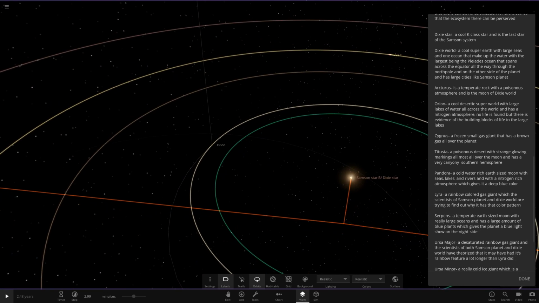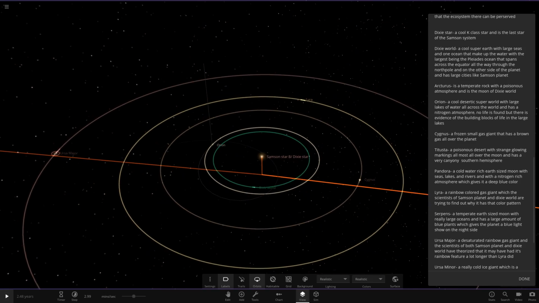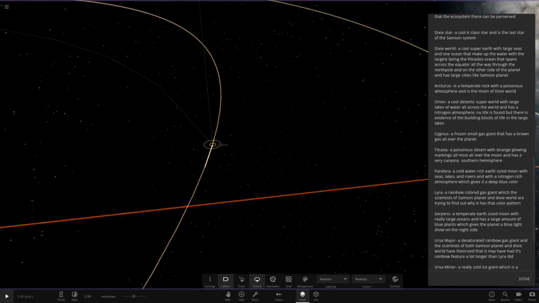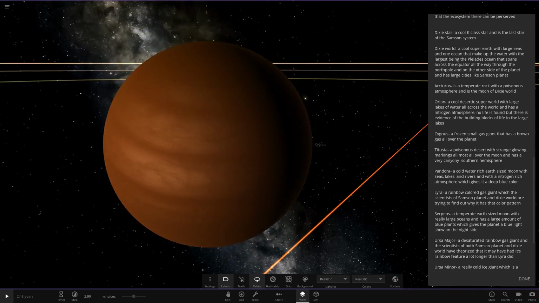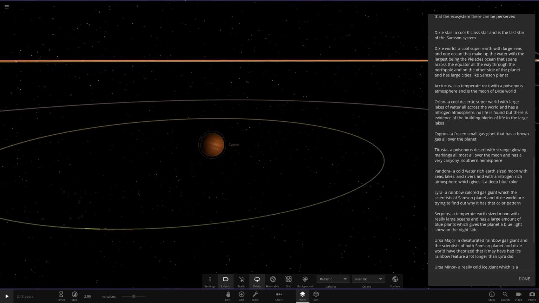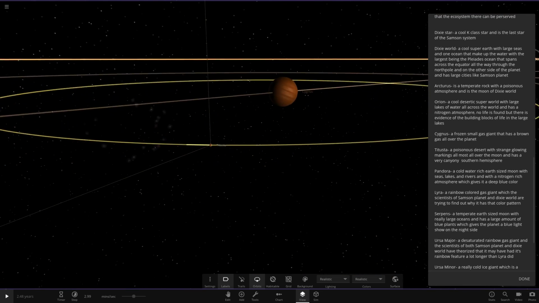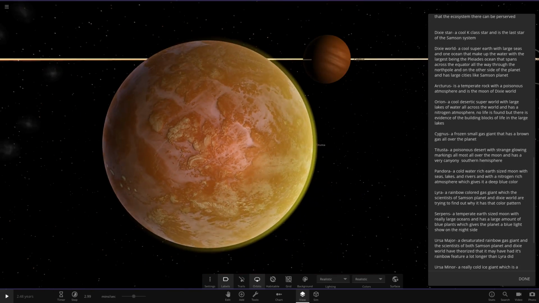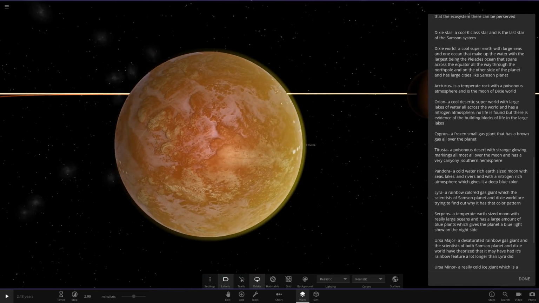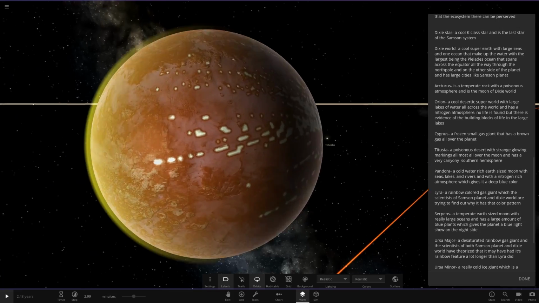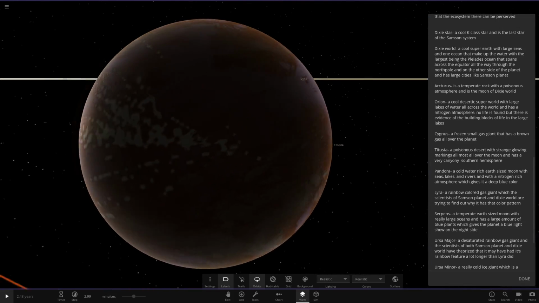Right. Cygnus, a small frozen gas giant. So yeah, it has a full brown gas all over the planet. Okay, so there we go. And also the moon, Tis Sister, a poisonous deadwood with strange glowing markings all over the moon. It has a very canyony southern hemisphere. Okay, strange markings indeed. What is going on there?